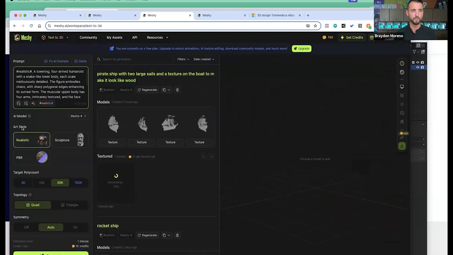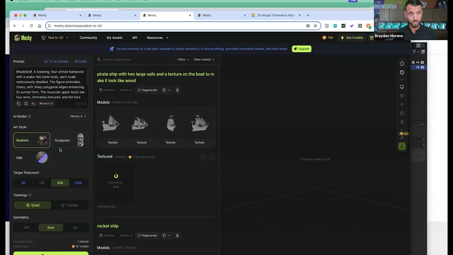And the cool thing too is they have 3 different art styles. So they have realistic, they have a sculpture type version, which gives you really cool texture. And then they have PBR, okay? So this is like a physically based model or something like that. I haven't really messed with the PBR style of it, but I think it's more for generating rooms and realistic environments and things like that. So I've used the realistic and the sculpture one quite a bit. But yeah, jump into this, use this.